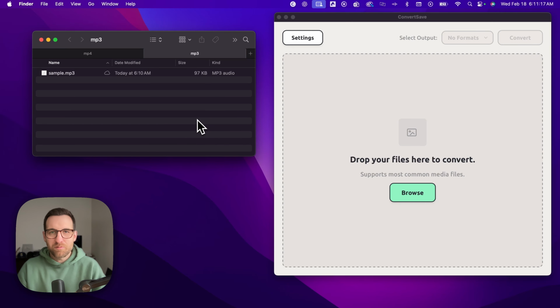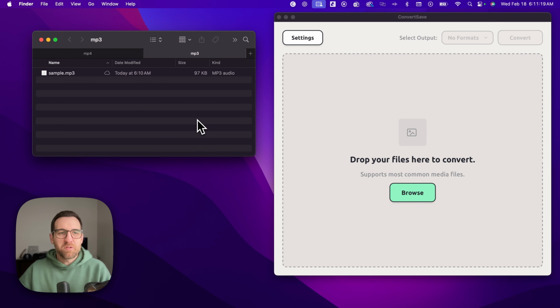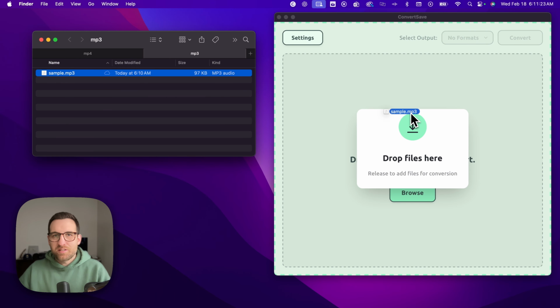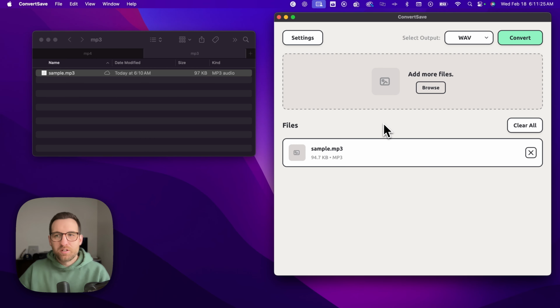Here's how to convert MP3 to WAV. So if you got some MP3 files, like I got a sample one right here, I can click and drag it into this app that I created called ConvertSave. There's a link down below, or check it out at convertsave.com.